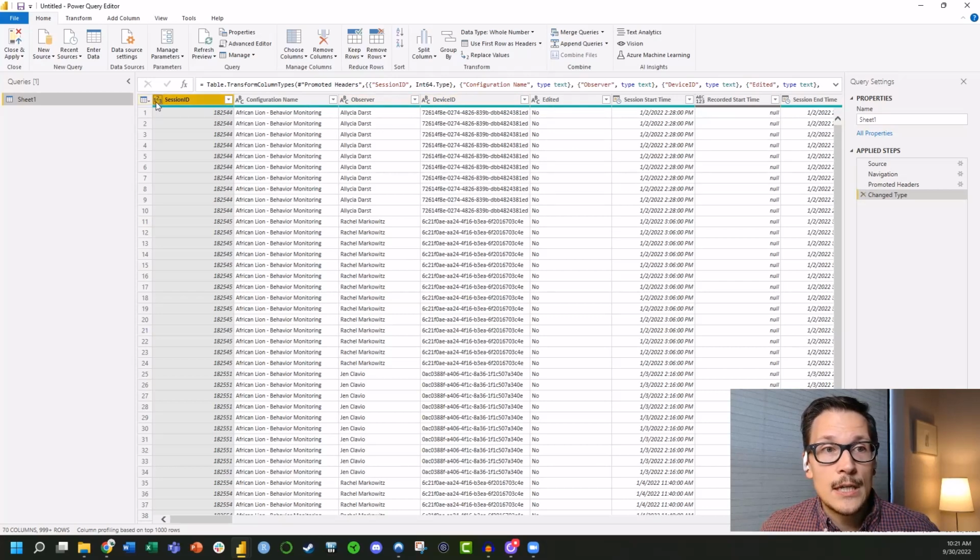So you can see this 1, 2, 3 means it's a numeric. This ABC means it's a text. And you can see it's automatically looking to make sure this would be a date. So it's automatically looking at each column to figure out what the correct type of data is in the column.